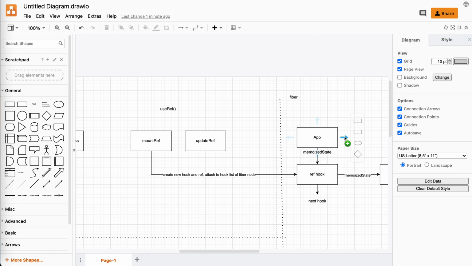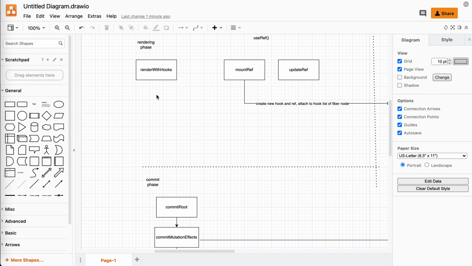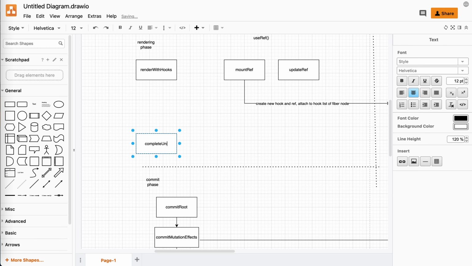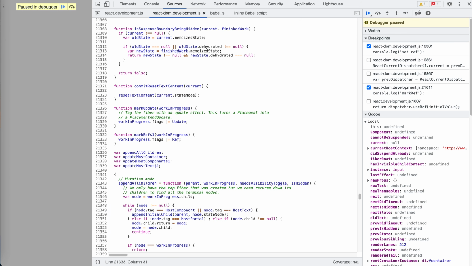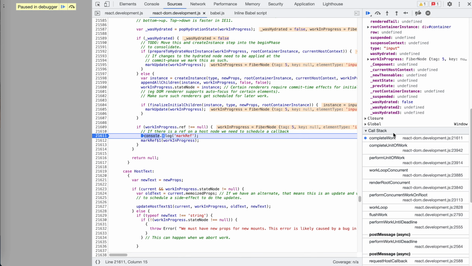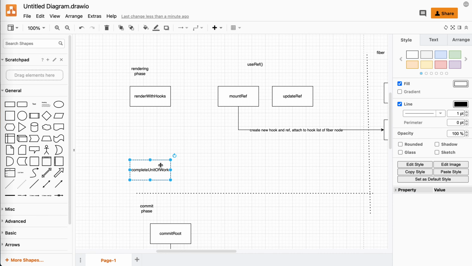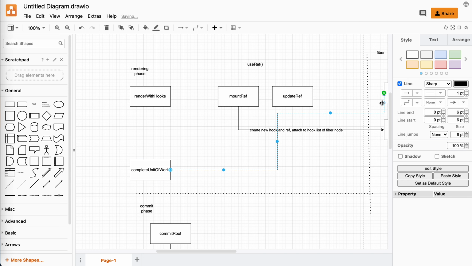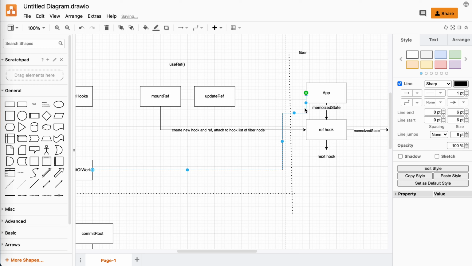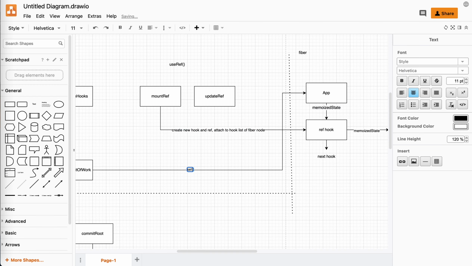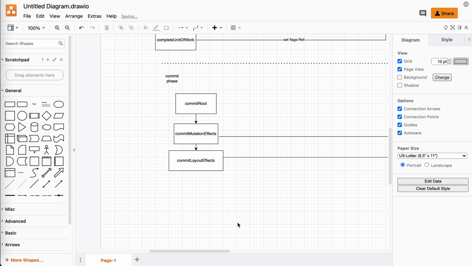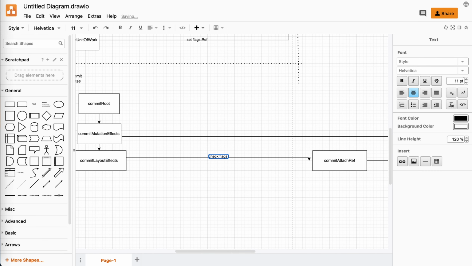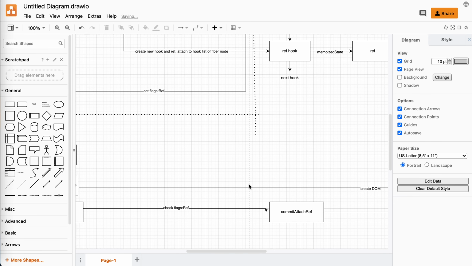So when it is used, we have these flags in the complete unit of work, and it sets the flag. Okay, let's put it here, set flag. My chart is a bit ugly, but please stick with it. Set flags ref, and then here we will check flags ref on Fiber. So that's it. That's done. That's how our refs work.